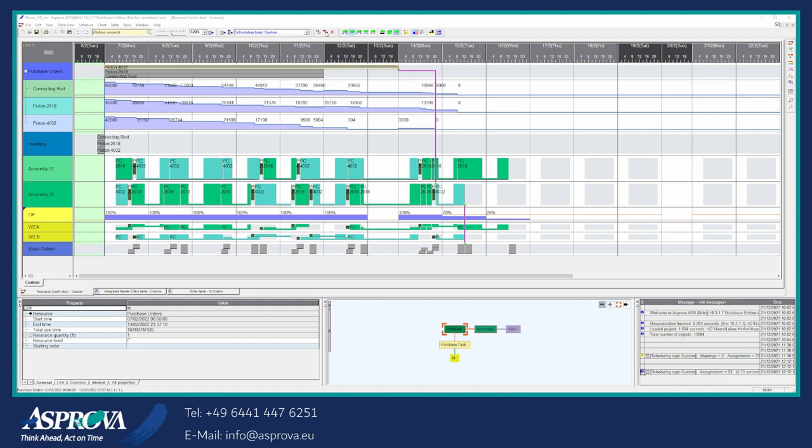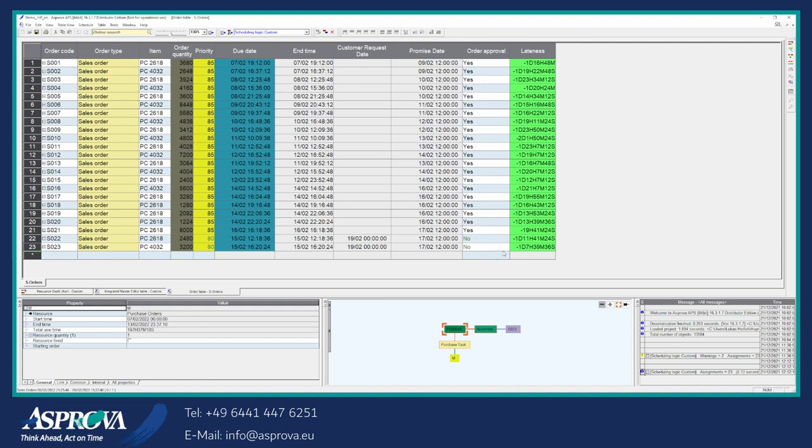Asprova recognized the new delivery date of the piston 4032 and automatically adjusted scheduling results according to the availability of the material. In the order table, we can see that order 23 is no longer a late order. Please bear in mind that this example was deliberately kept very simple, so I would like to show you another short example of a production.